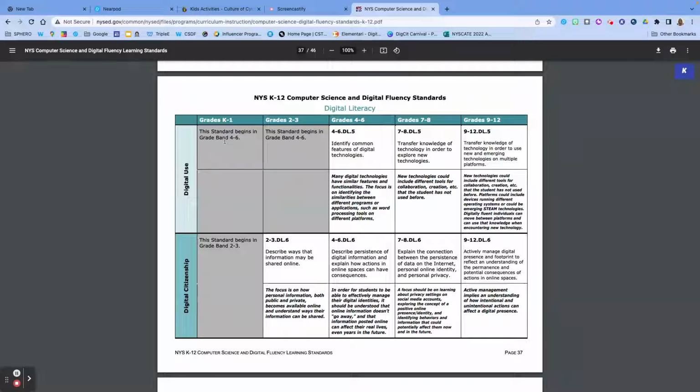The final digital use one, again, doesn't start until 4th grade this time. And here you're thinking about the commonalities between digital technologies. So maybe in K-3 they use Seesaw as their LMS, but when they hit 4th grade, they're using Google Classroom. What things can they think about when they're switching, to be able to take the things that they've learned and transfer that knowledge? And that continues right up into 12th grade.